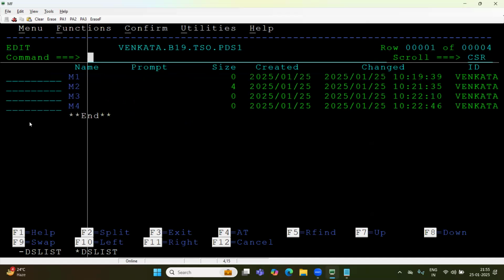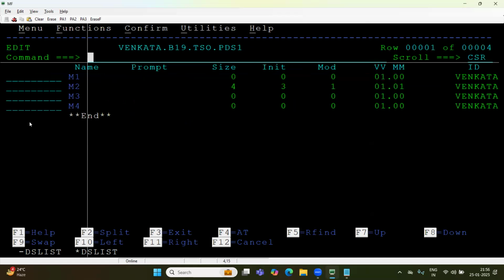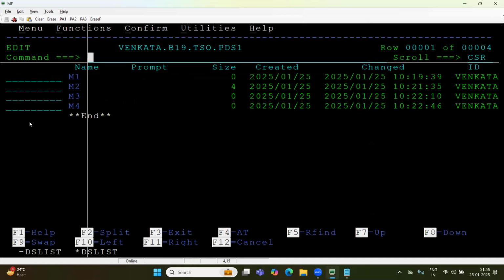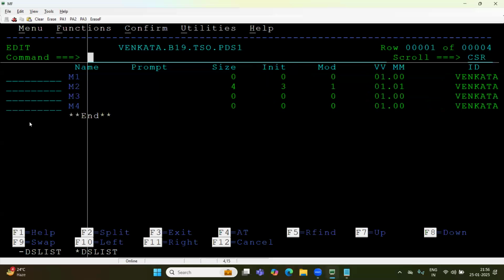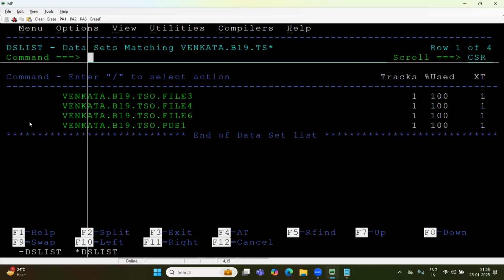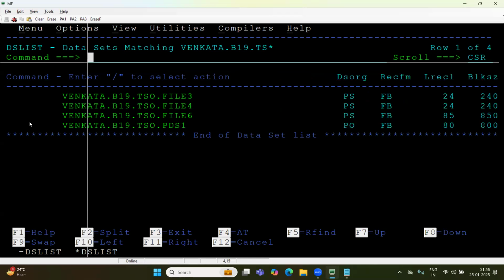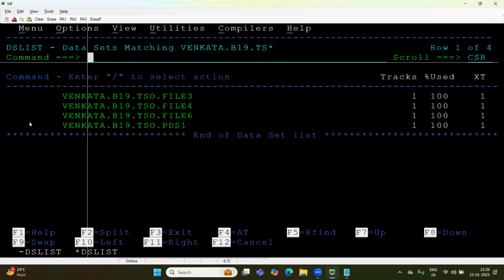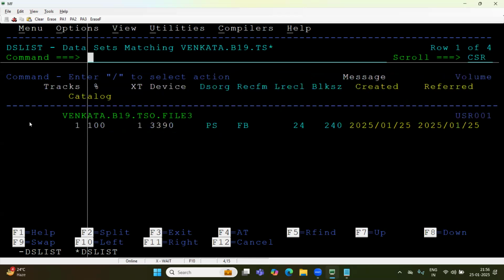You can press F11. There are so many attributes here. Same with F3, here also you can press F11 to see the attributes: tracks, how much percent is used, extension, DSORG, LRECL. I'm pressing F11. F10, F11 to see the right side, F10 to see the left side data.